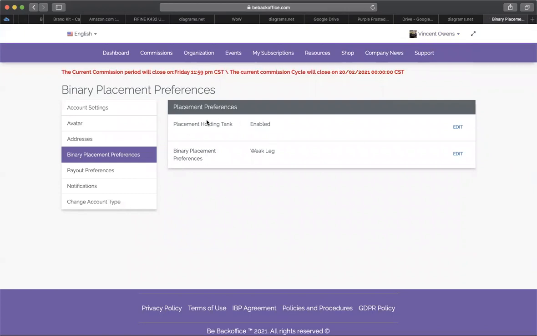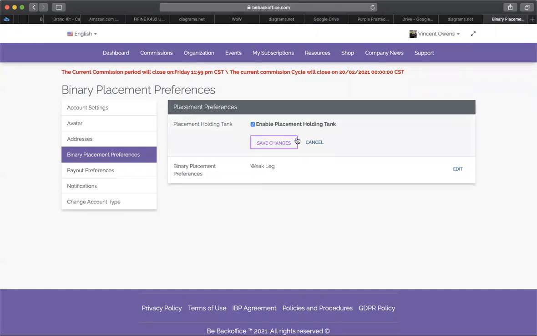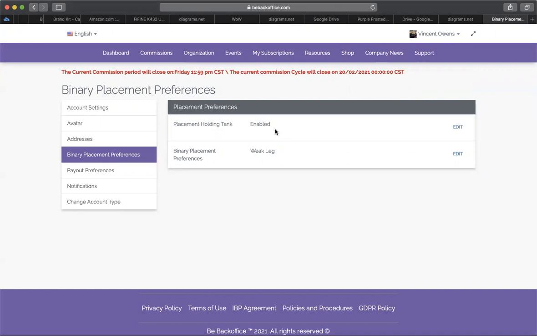Where it says placement holding tank, yours is going to say disabled. You're going to click edit. You're going to check this box like I have here, and you're going to save the change. You're not going to mess with anything else back here besides this placement holding tank.